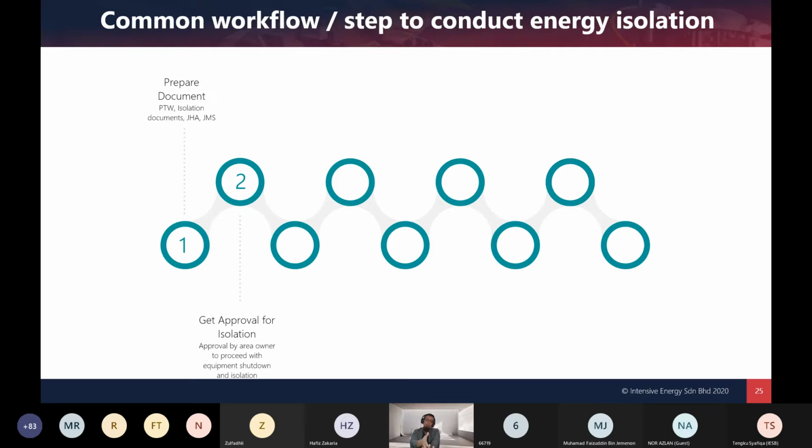So the area owner need to know that you're going to do isolation, then area owner need to know that they completed the isolation. So perform isolation as per approved document. Isolate dah, testing pun dah, then you install Lockout Tagout. Okay? Alright.